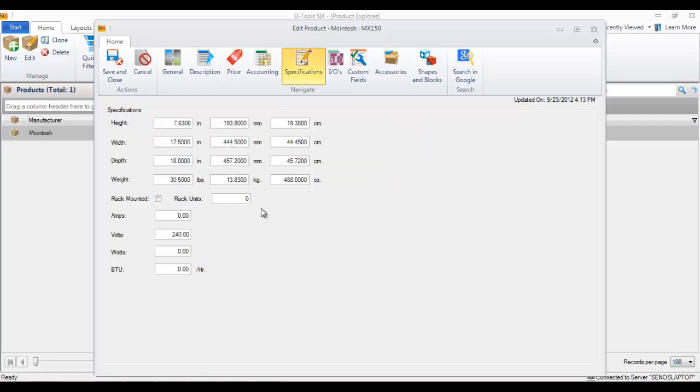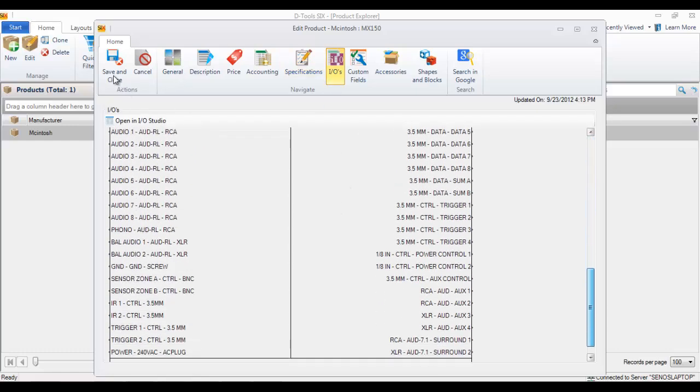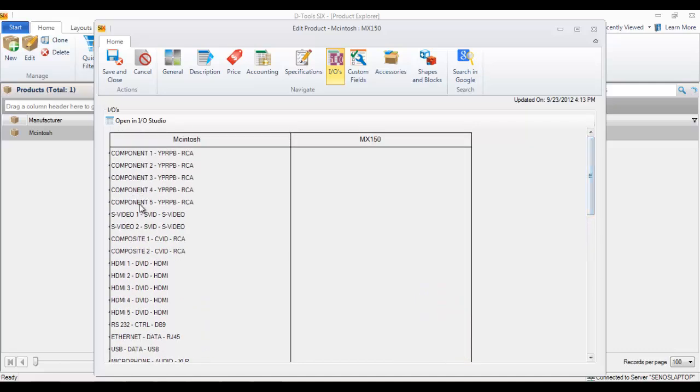You can look at the specifications for some information. Again, height, width, and depth for use on elevations. There's inputs and outputs listed here. And of course, if you want to edit those and change some of the wording around, you can hit Open IO Studio and do that.